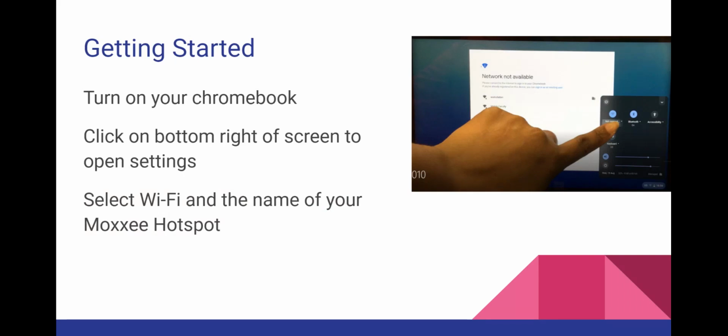Let's get started. First, turn on your Chromebook and then turn on your hotspot by pressing the Moxxee power button for 3 seconds. At the bottom right of the laptop computer screen, click to open the computer settings. Open up the network settings and select the name of your Moxxee mobile Wi-Fi hotspot.